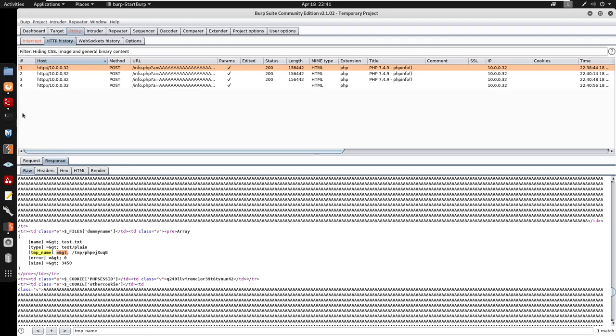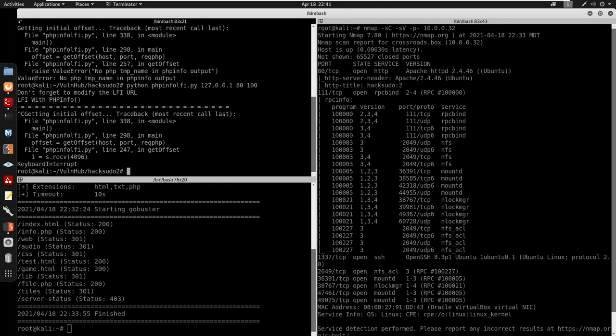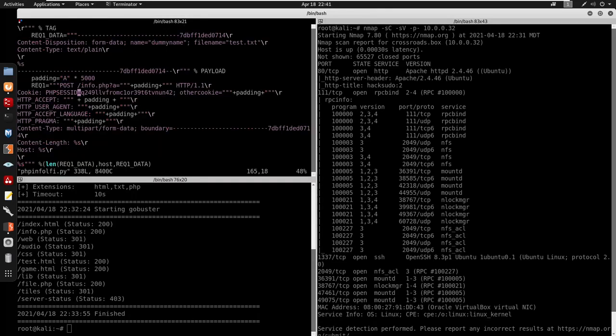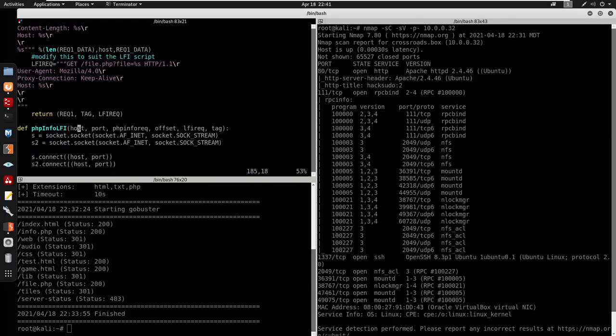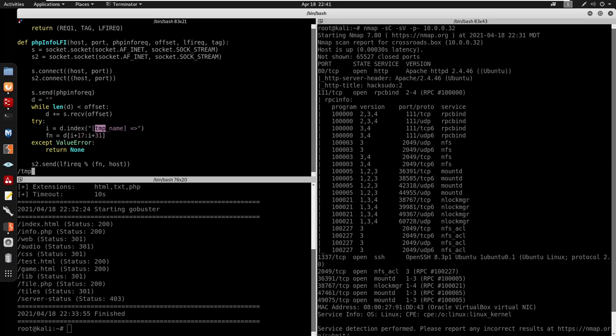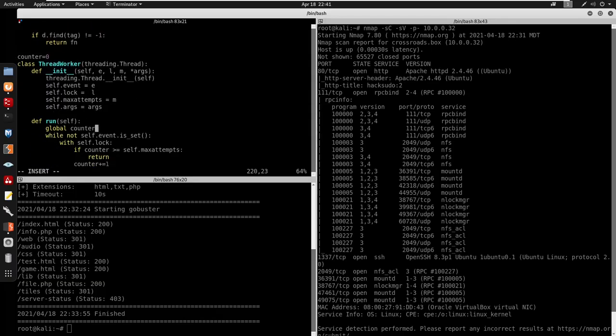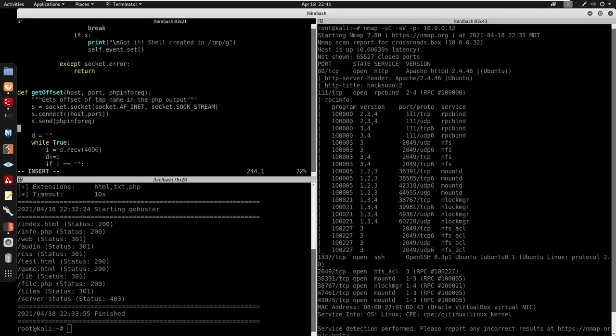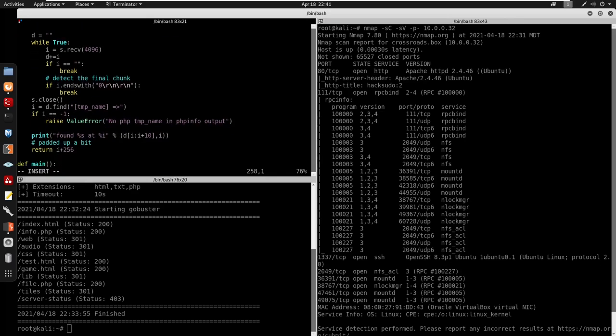So let's copy this. We'll cancel this. We'll vi into phpinfo_lfi. So we'll search for our tmp_name. We do get that tmp_name. We'll go to interactive mode. We'll change this to equals to and GT. And then we should have another one down here, which is tmp_name.